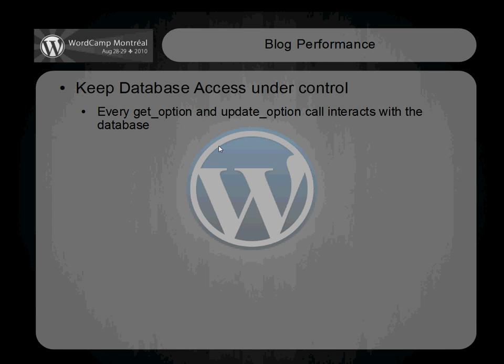The next thing to talk about concerning performance is to be careful with the database access that you do inside of your plugin. Inside of most plugins that have an admin page, you're going to have options. These options will be stored inside of the options table inside of your WordPress database. There are two utility functions that you can use to retrieve data from that database and write data to it, and these are get_option and update_option.